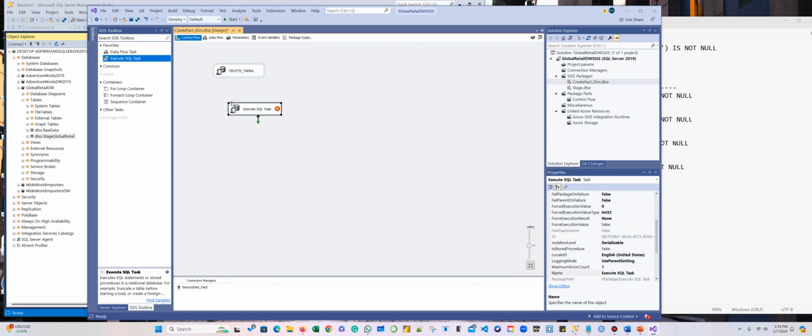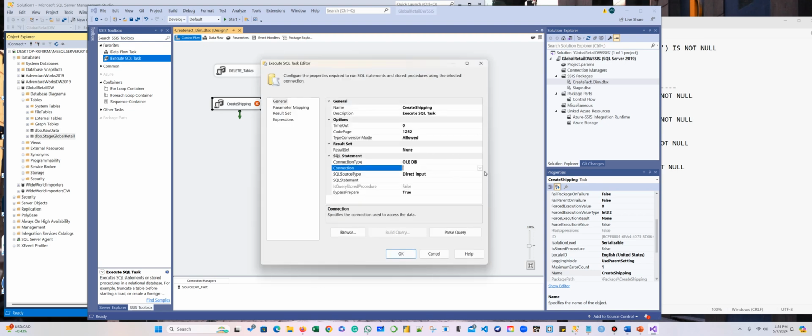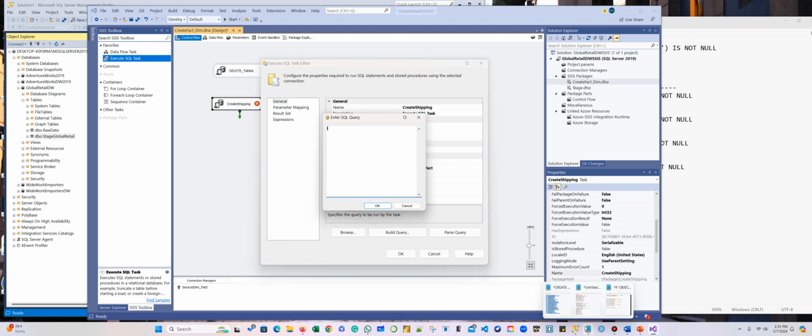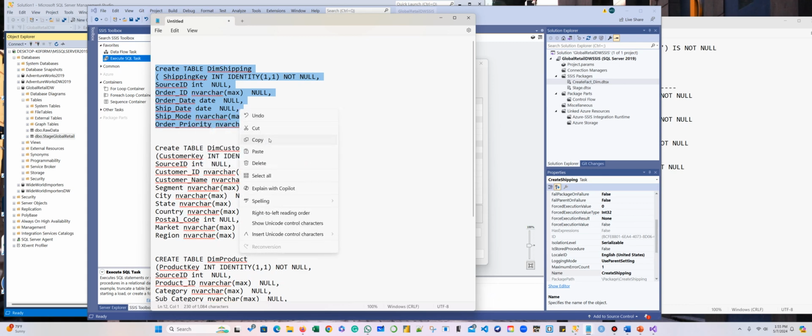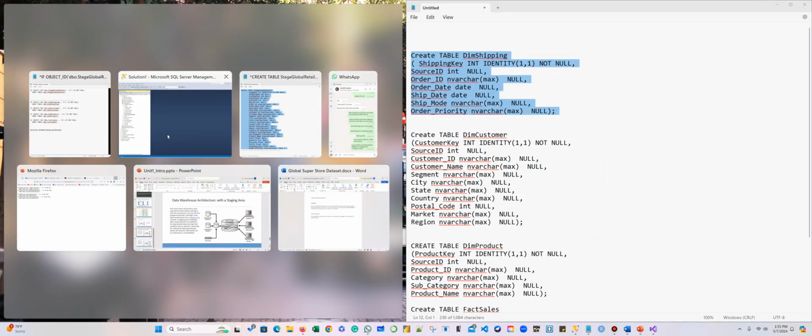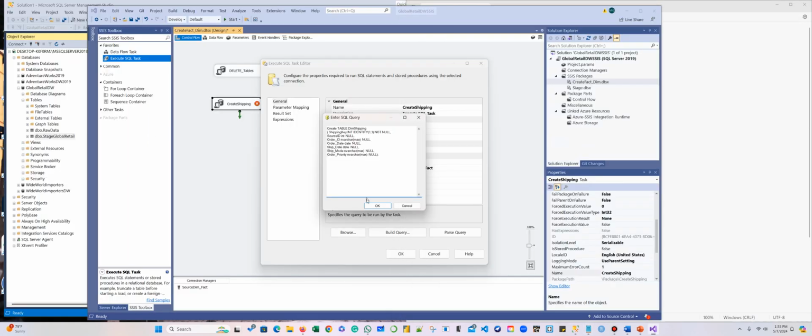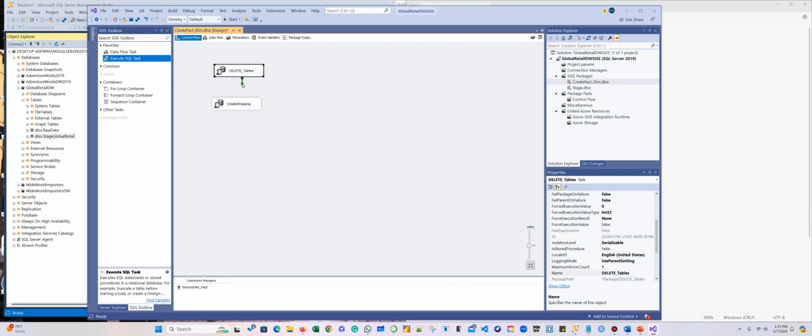I'm going to grab another one, and this one is going to be called create shipping. Okay, and I'm going to grab that query here. So the first one is shipping. The key is not null, source ID, order ID, varchar, date, and priority. Okay, and I'm connecting this to this.